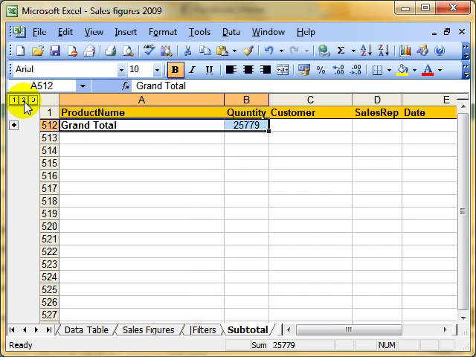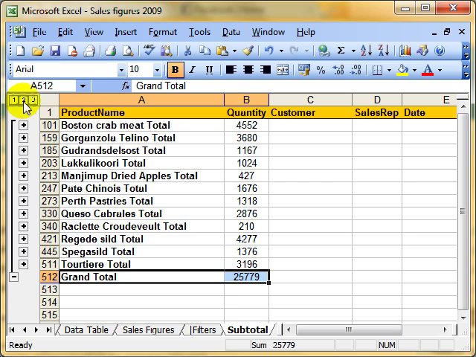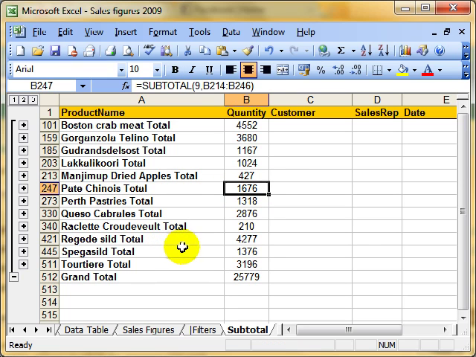Let's select level 2. Level 2 shows you the grand total and all the subtotals. So you can see this Chinois pate we've sold for 1,676.